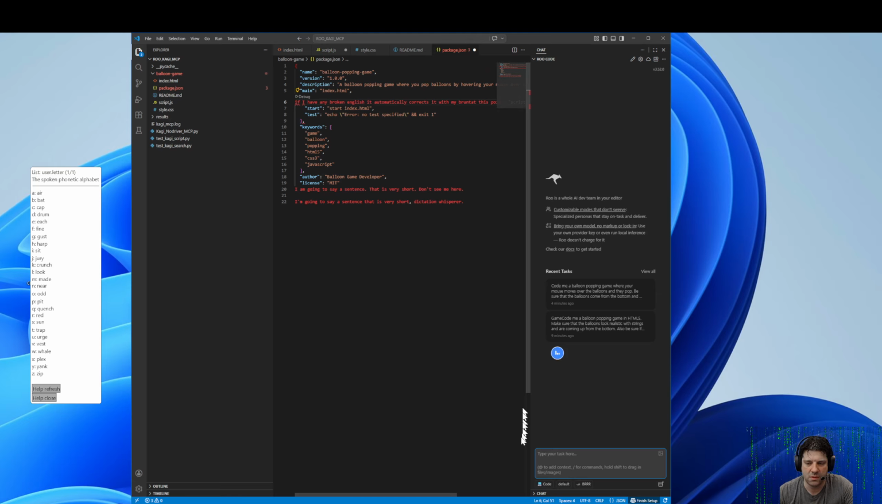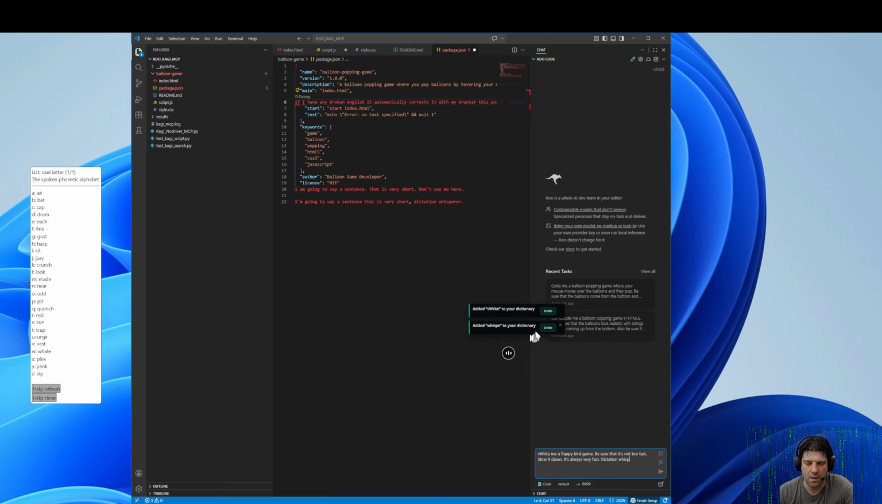Dictation whisper. Write me a Flappy Bird game. Be sure that it's not too fast. Slow it down. It's always very fast. Dictation whisper. Clear word, clear word, clear word, clear line. Oops. Write me a Flappy Bird. Enter.